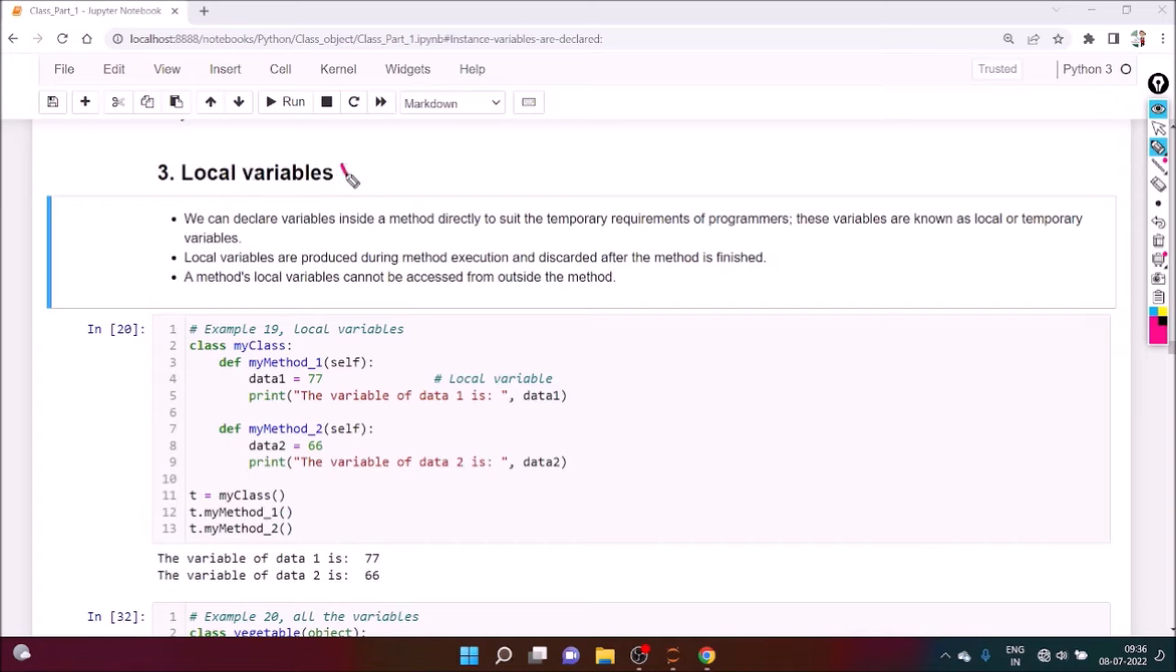So what is a local variable? We can declare variables inside a method directly to suit the temporary requirements of a programmer. These variables are known as local or temporary variables. Local variables are produced during the method execution and discarded after the method is finished. A method's local variables cannot be accessed from outside the method.